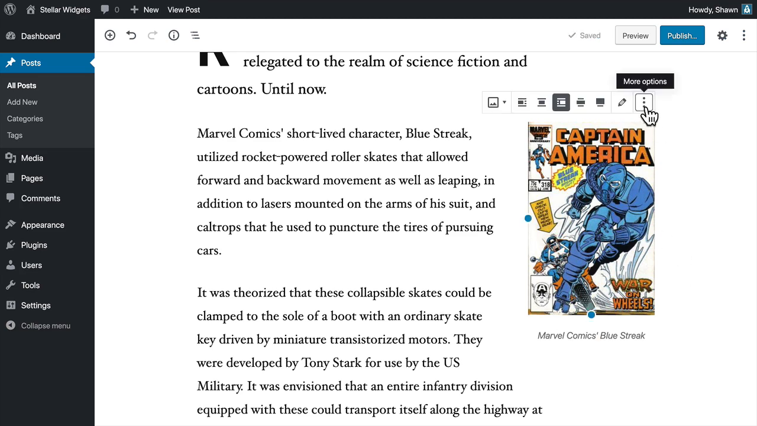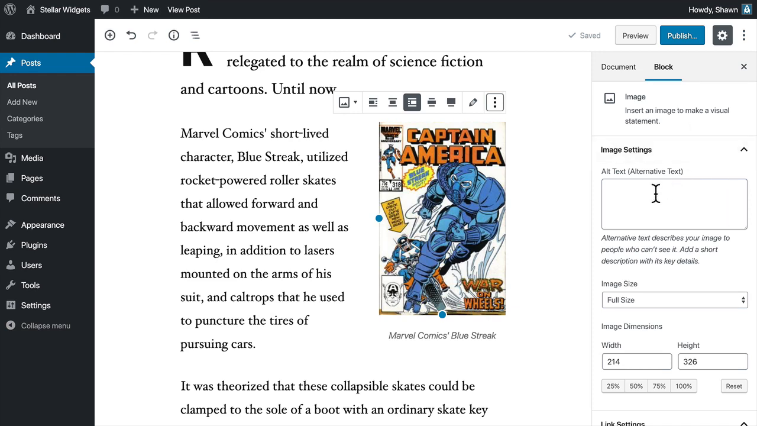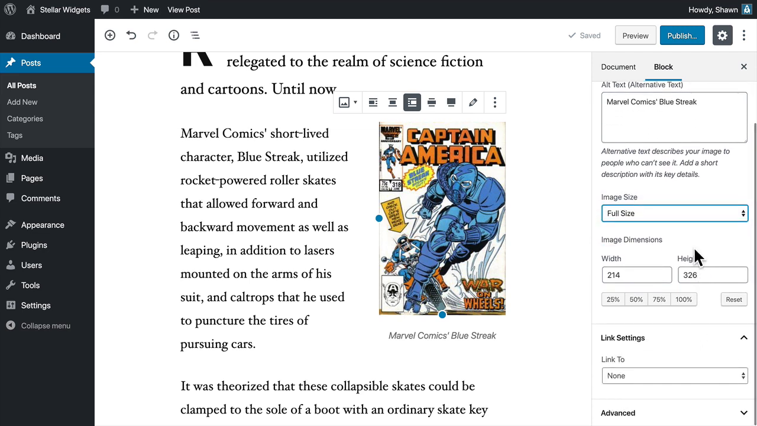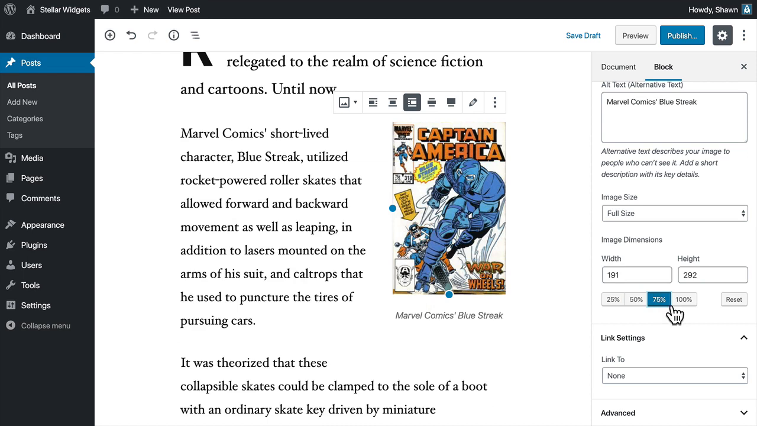Click the More Options button to show the image block settings, where we can add the alternative text description for people who may not be able to see our image. We can also choose whether to use the thumbnail, medium, or full-size image here. Or if you prefer, you can manually enter the dimension in pixels, or even choose a percentage to automatically resize the image. Under Link Settings, you can choose to use this image as a link.